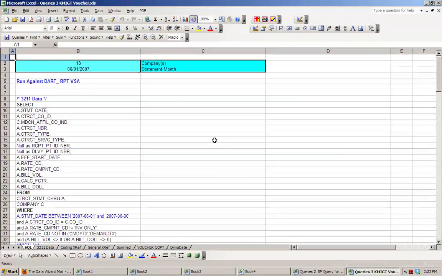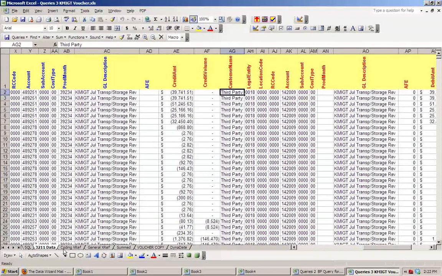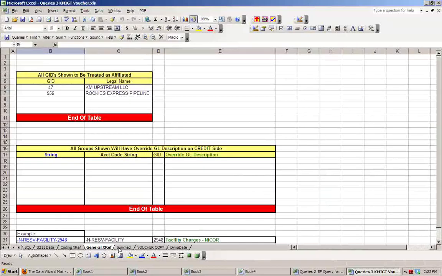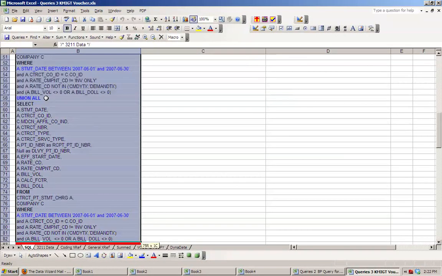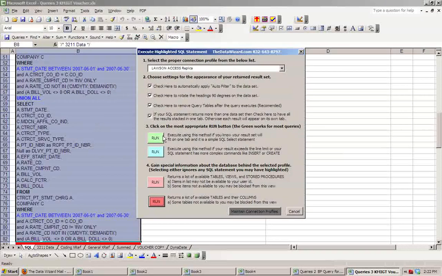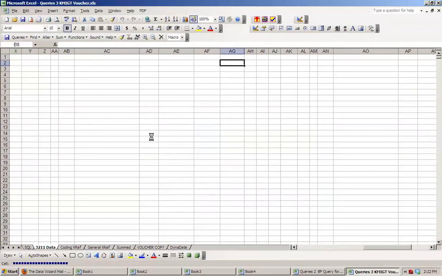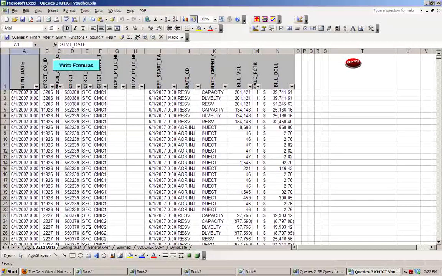another one to demonstrate yet again the power of being able to bring in data with a SQL statement, having it feed off onto a tab, then having that being used in other tabs of the workbook. In this case, this process took the lady about 6 hours. Highlight the SQL statement, I'm going to execute against the Dart database and click Run. And here's this data it just fed in. There's about 7,500 lines of data.